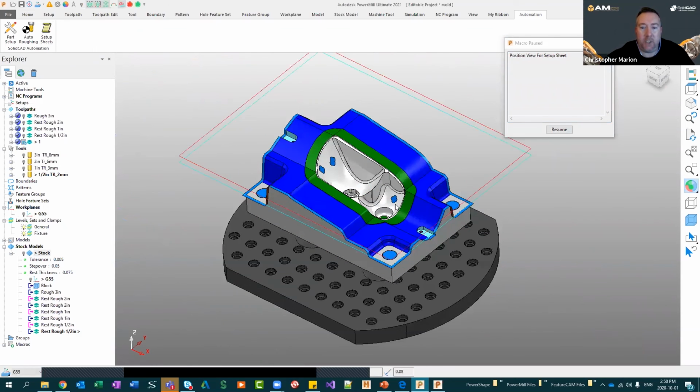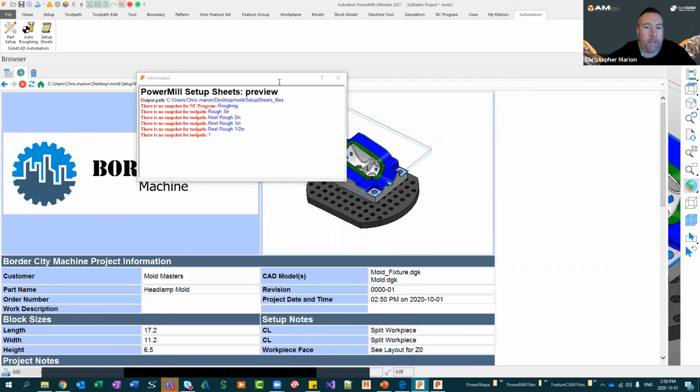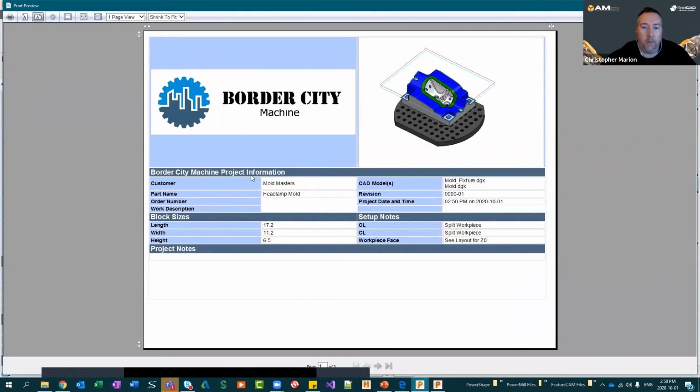Maybe this is the image that I want on my setup sheet, something like this. Resume. And it's kind of doing everything behind the scenes again. And then it's going to pop open our setup sheet with all of our values here, whatever we decide to put on our setup sheet.